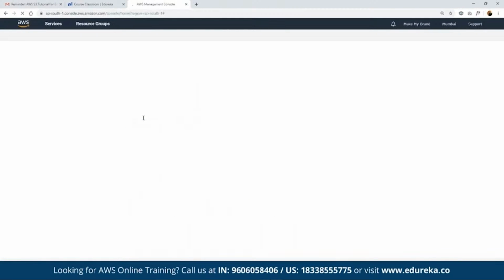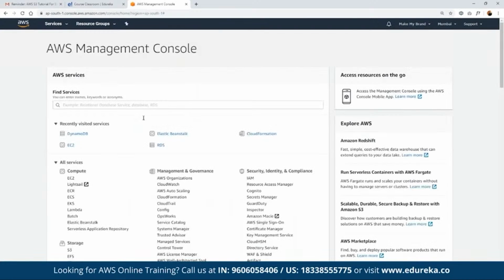Now we can use the search bar here, or we can use the search bar available on top, as well as the one available as a part of services. So here we can search for the service named S3. Here we have the S3 service available.